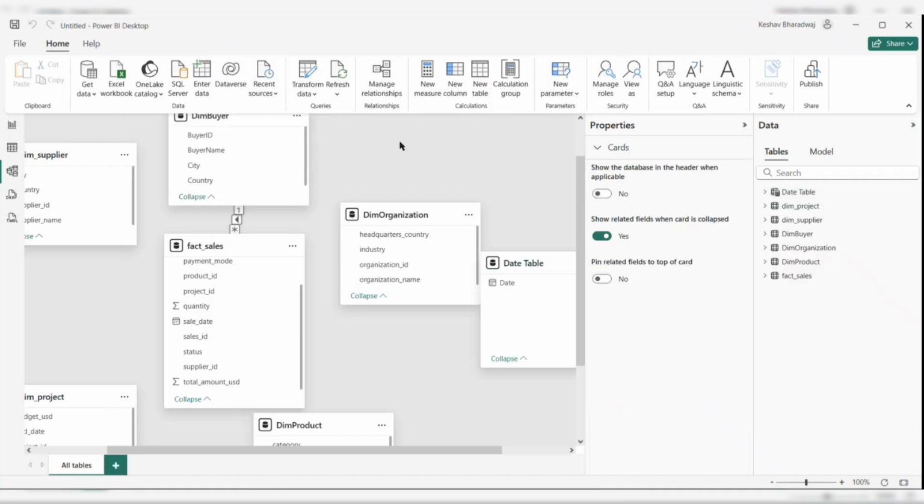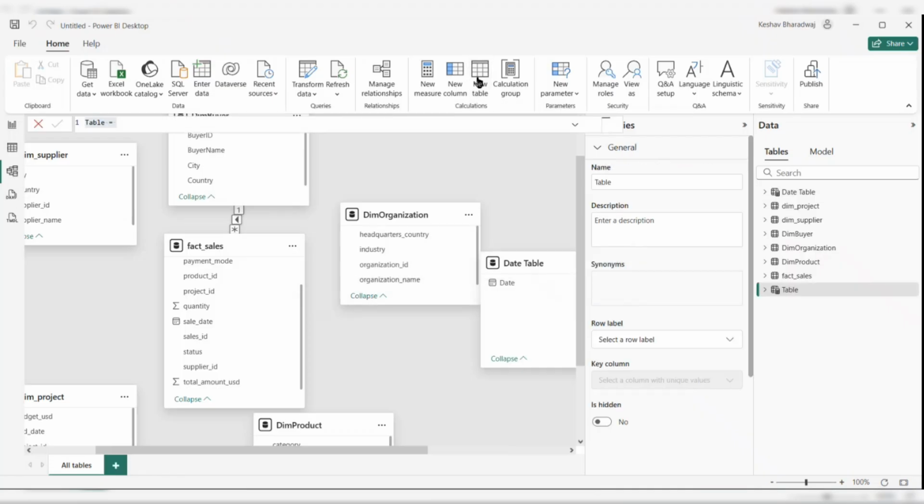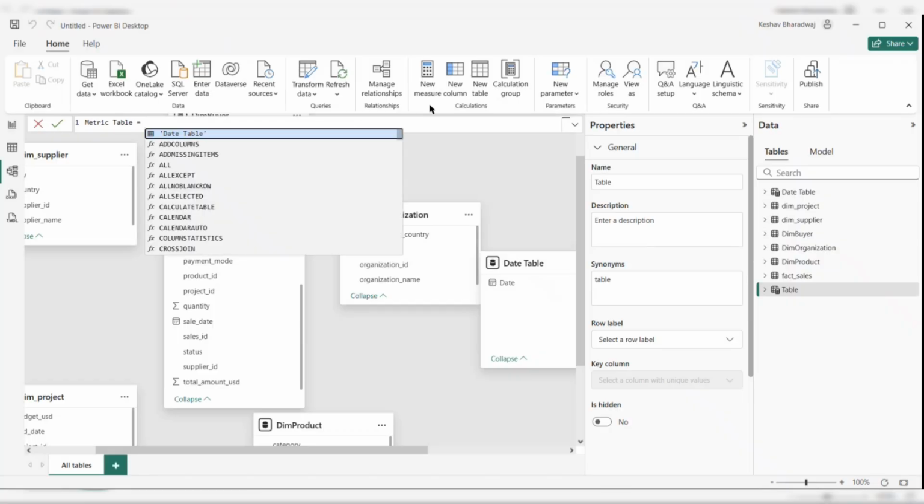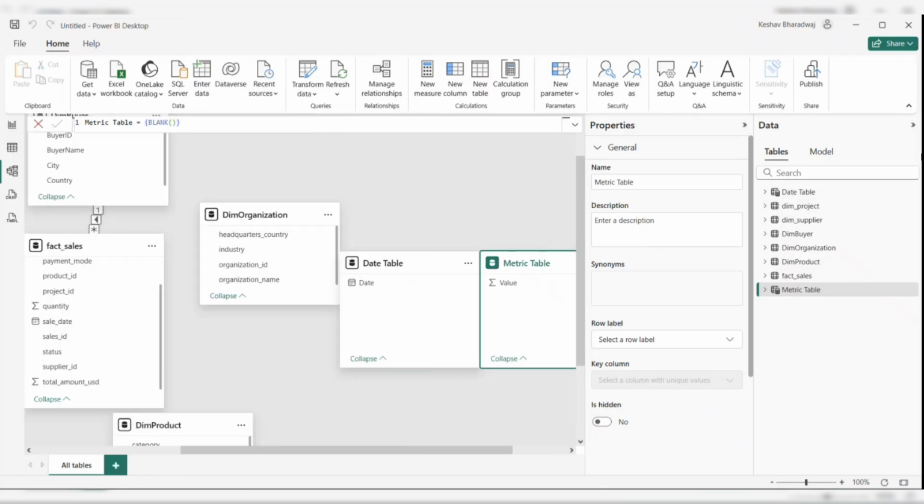Another thing we discussed is to create a metric table where we can create all the measures and keep all the measures in a single place. It's a best practice to follow when working on any Power BI project. To create a metric table, which will be a blank table, we click on New Table and name it metric table. We just write blank inside curly braces. Here you can see we have a blank table created where we can create all our metrics.